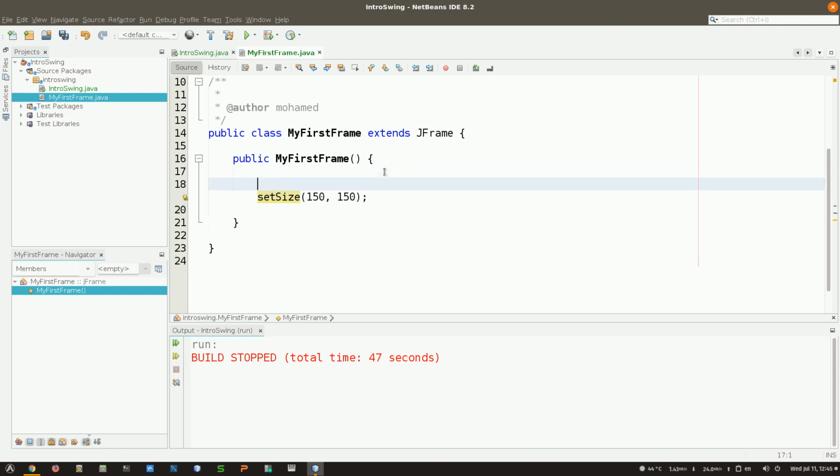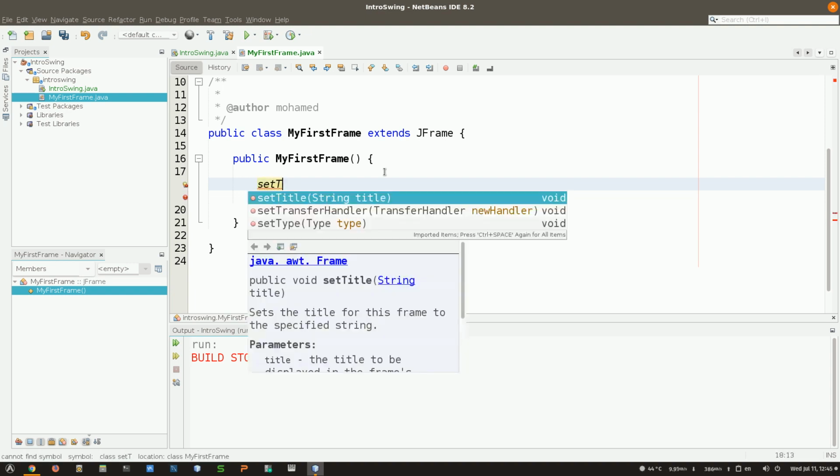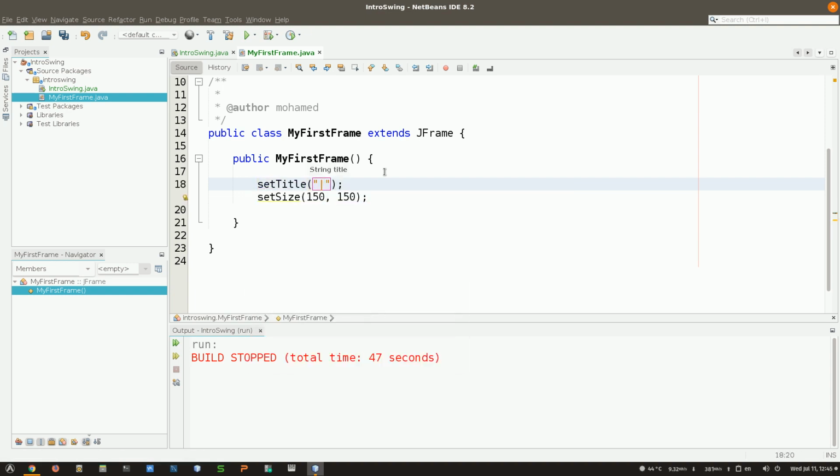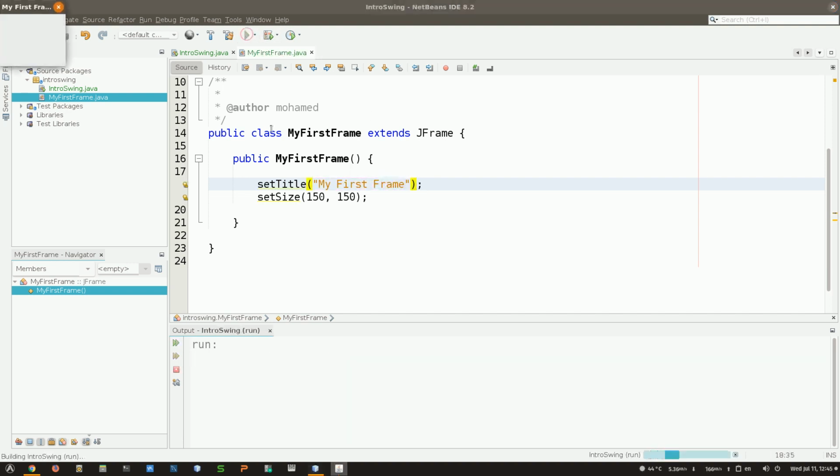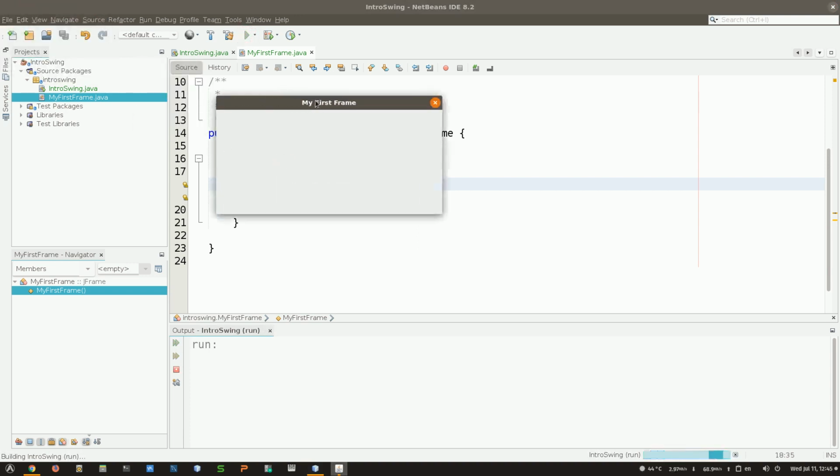The other thing is that I can set the title, my first frame. Now if I do something like this, that's what I see here. You see, before there was nothing. Now I see my first frame, and you can see now you're starting to build your graphical user interface. You have to, one step at a time, try to put things in it.